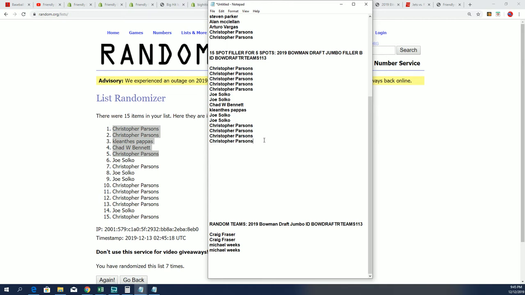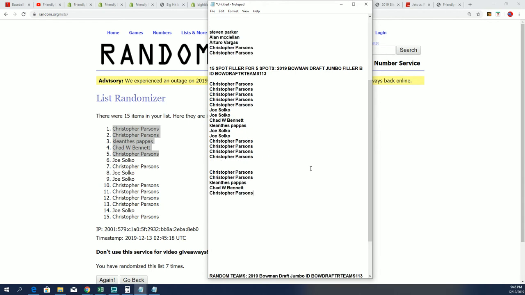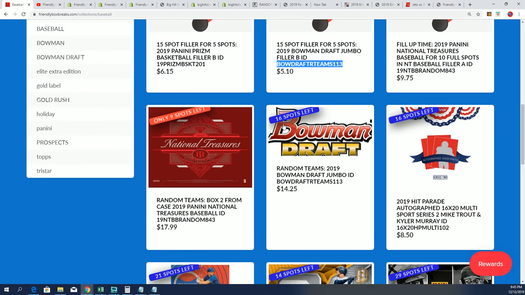And Bowman Jumbo Draft. Bang. So there is our different owners. We're up to getting ready to rip here really soon at Bowman Draft. You can see there is 16 spots left. So that's going to be interesting and exciting.